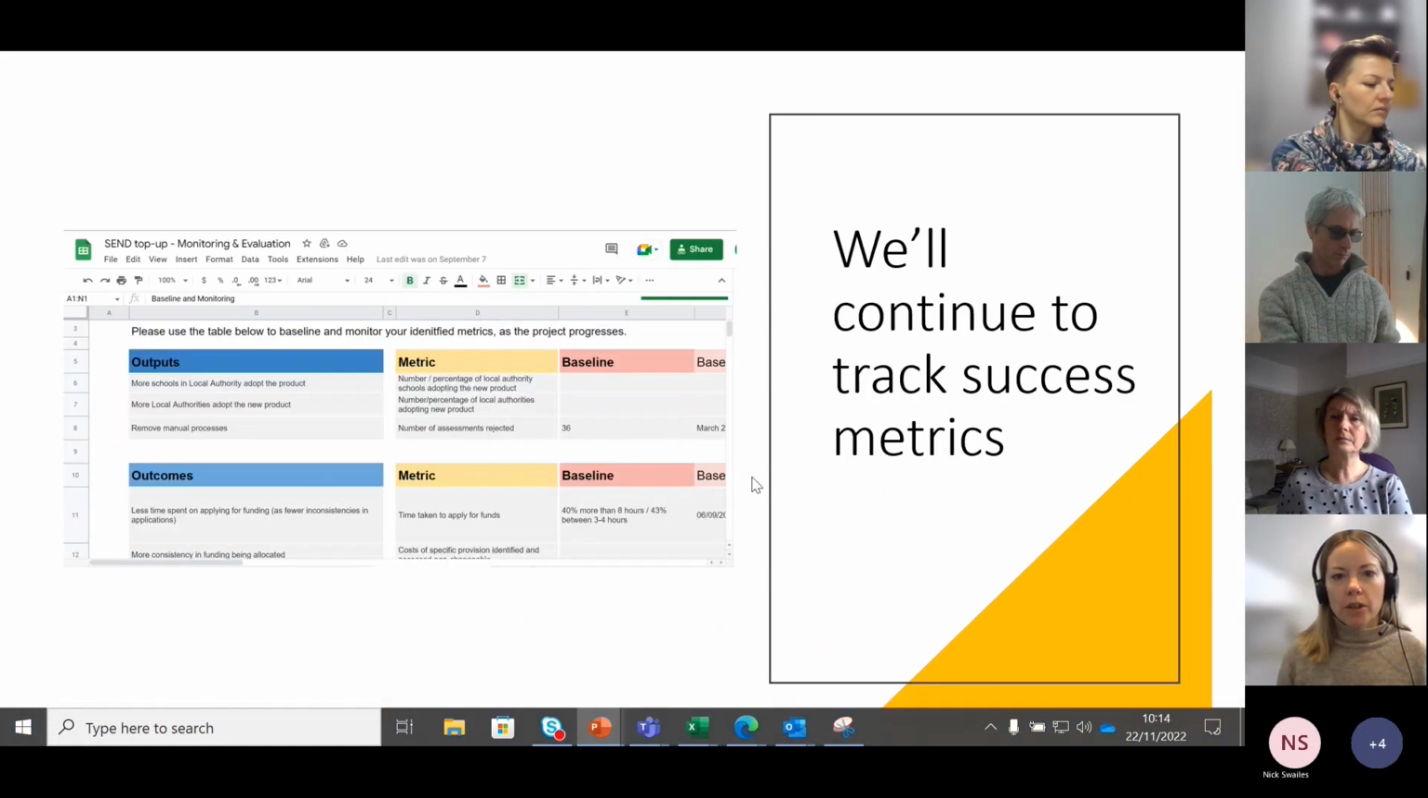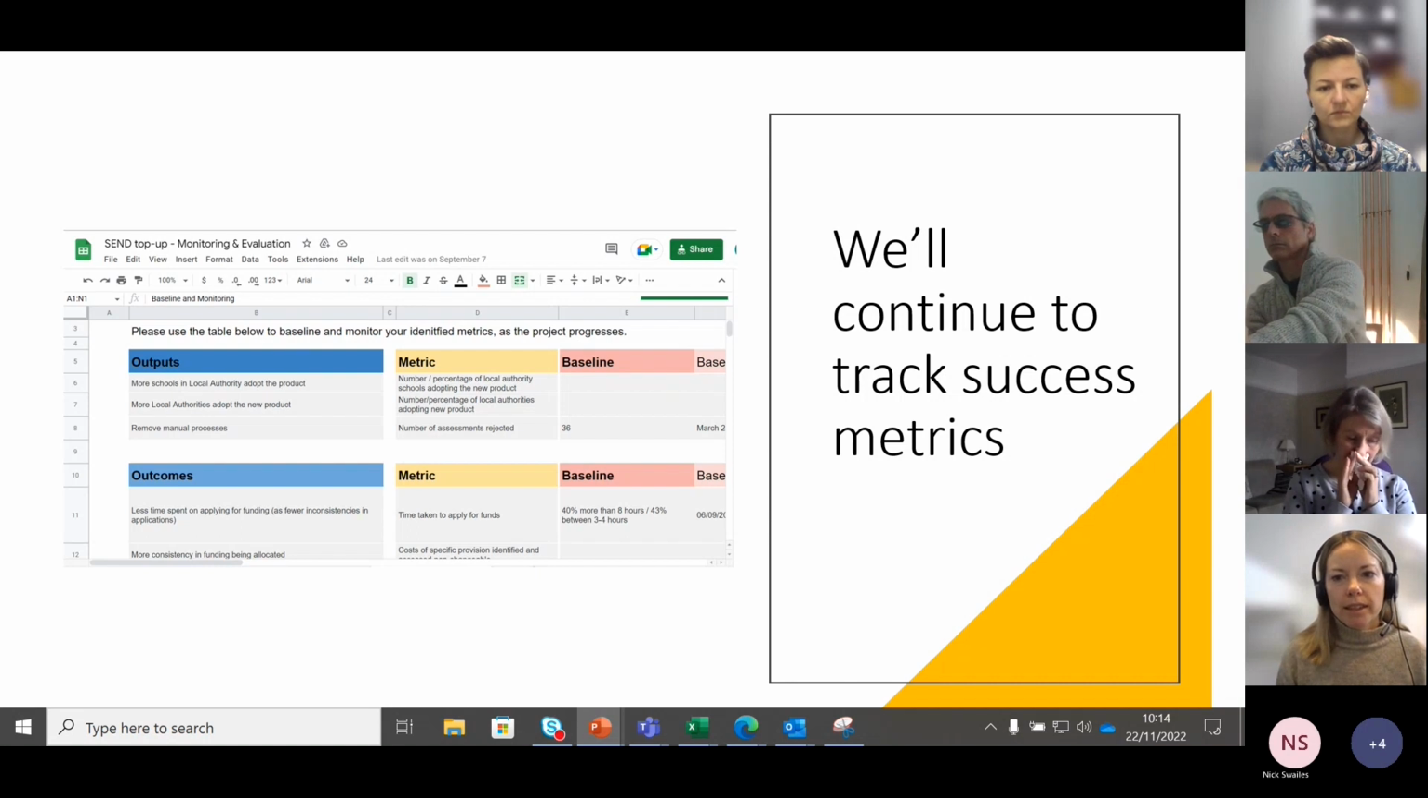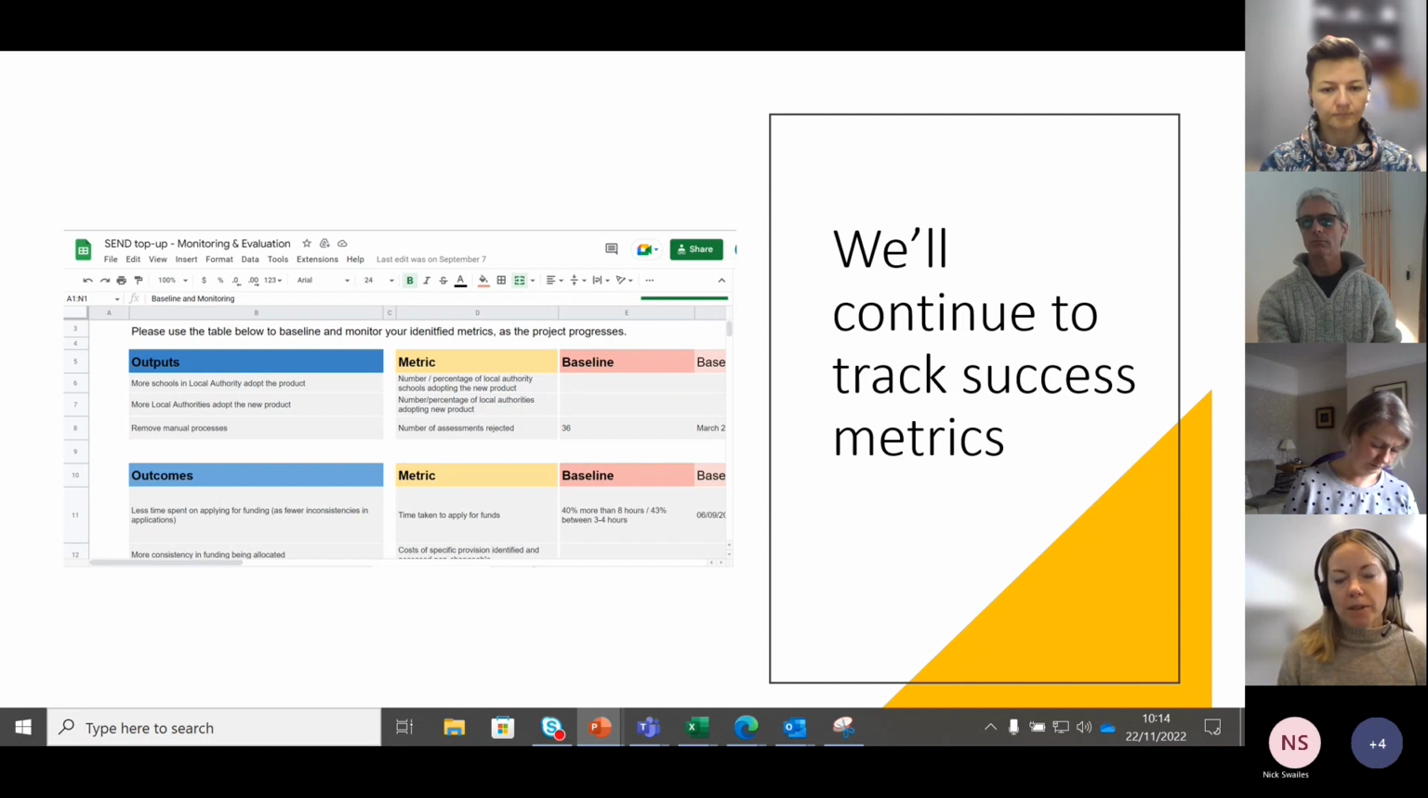So just finally, a note on tracking the metrics. We've benchmarked some high-level metrics prior to launch, such as the number of assessments rejected before this was built, and the number of hours it takes SENCOs to apply for funding, which, quite surprisingly, up to 40% of SENCOs were saying was taking them more than 8 hours, and 43% between 3 and 4. Already we can see this metric is going to be massively reduced.